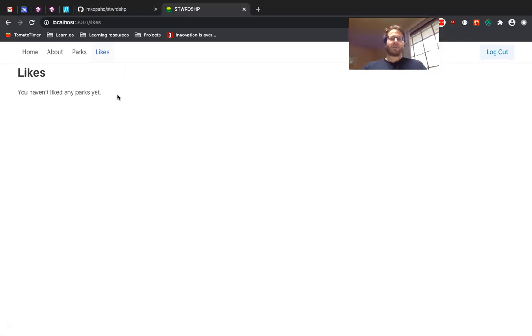So I have this likes master list. A nice feature that I think would be good, and that I'll probably build in the near future here, is to have the ability to create new lists and then be able to drag and drop parks from one list to another, or copy a park and have it show up in multiple places.